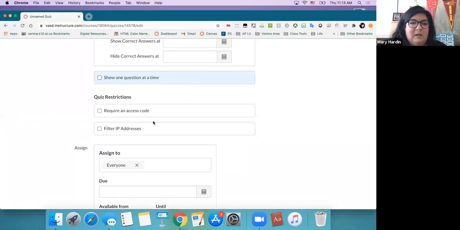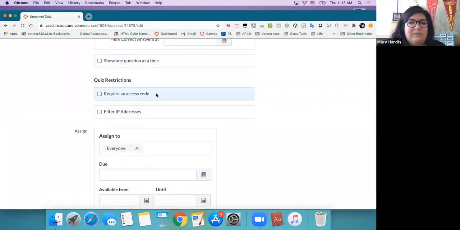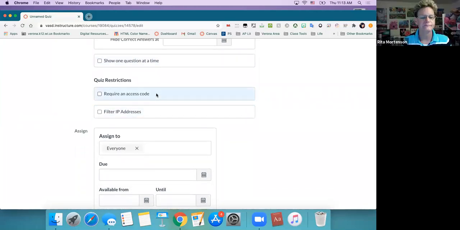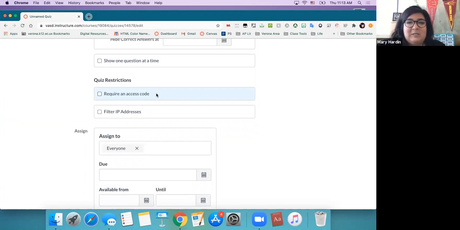The next two are features that I would use with caution, and one I would not use at all, specifically because we are remote. The first one is require an access code. You could, in theory, create a password protected quiz, and students can only access it once they have the password. If you wanted to make a different version for each of your sections, I suppose you could do that. But then you still have to communicate that password out to kids, and it's going to be in an email or a message. So at that point, it's no longer secure, in my opinion. You know what I mean?